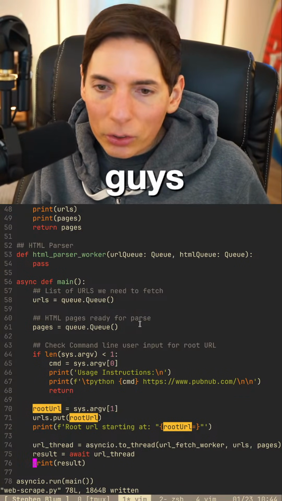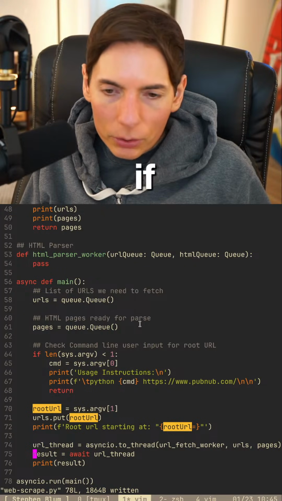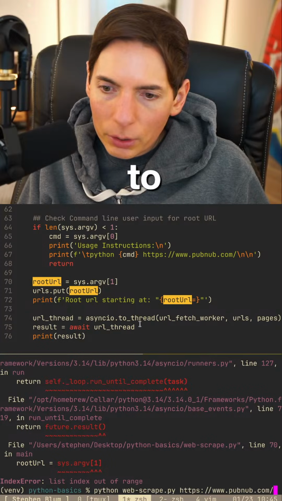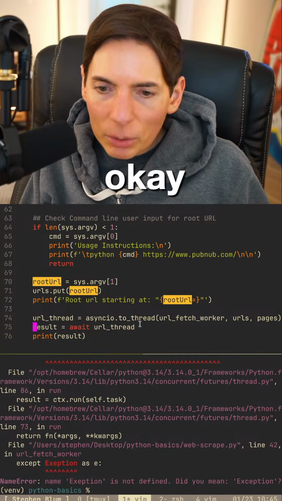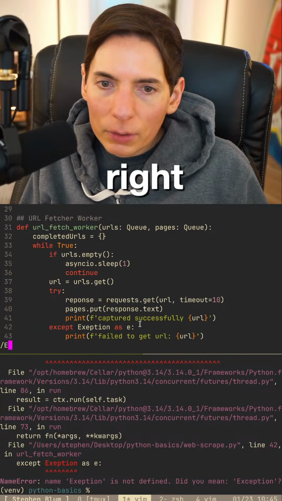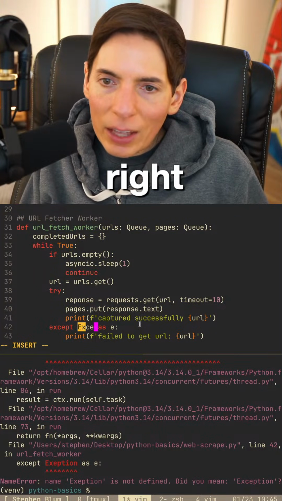All right, you guys. Let's lock in here for a second. Let's lock in. All right. Threads, async. Let's see if it runs. Where are we at? Python web scrape, which we need to, there we go. Okay, exception. Oh, except X. I got to type that right. Let's type that right. Exception.